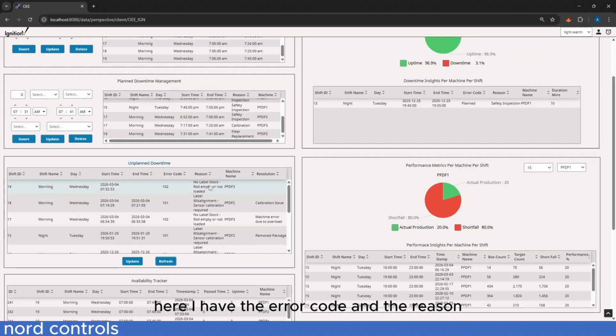Here I have the error code and the reason, which is coming from the database. I have the list of all the error codes with their respective reasons. And this resolution section is very useful. It allows the operator to enter the solution of the error. For example, if the operator found any sort of unique solution, he should enter that solution in this section so that in the future, if the same error appears on the machine, he will know how to resolve it.